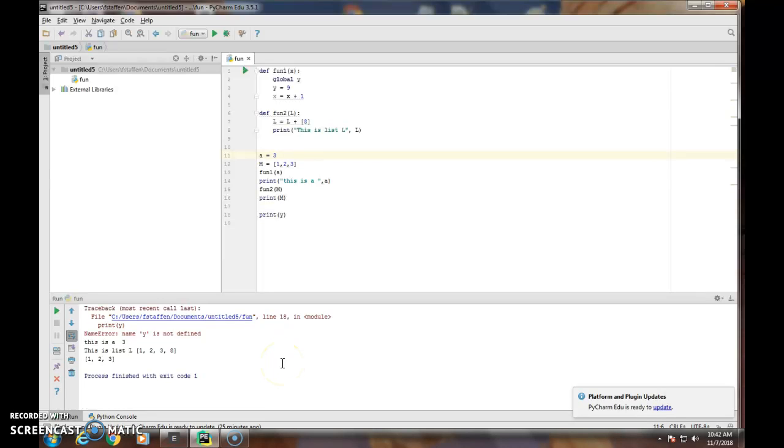Okay, welcome to Unit 4 Function. This is part 2. We're going to be talking about passing values to functions. Also, we're going to be talking about global and local variables, and some values being immutable and mutable. Some can't be changed, some can be changed.